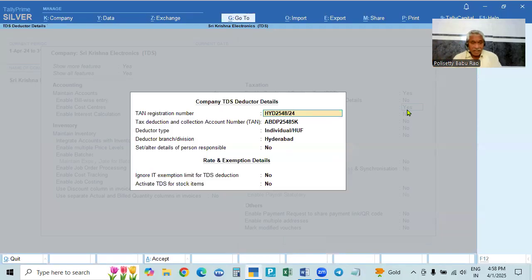Make it yes. Then you have to see. So we require the PAN card. When there is a liability for us to deduct the tax, TDS, we have to apply for the TAN number. We have to make an application to the income tax department. They will register your application, with a registration number.